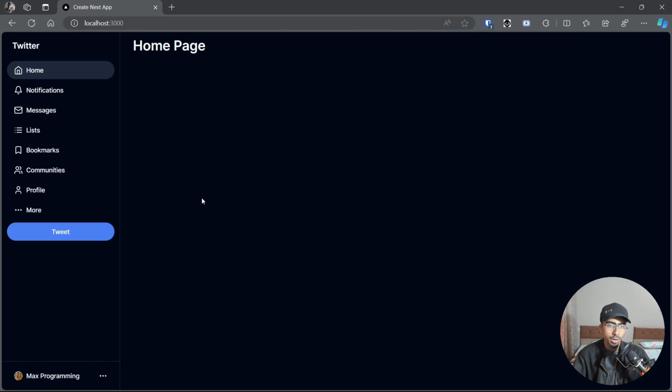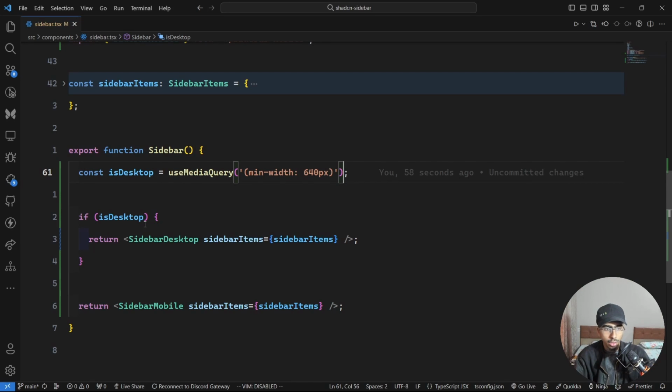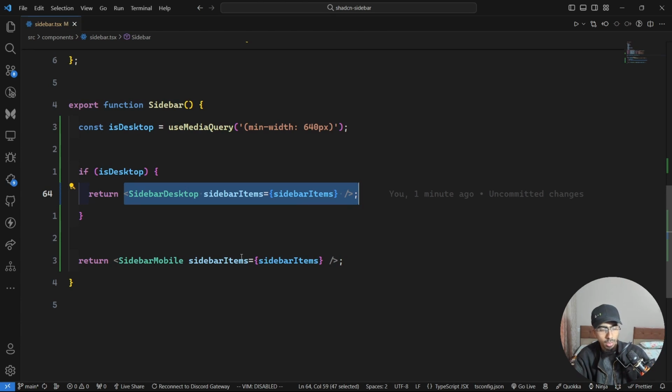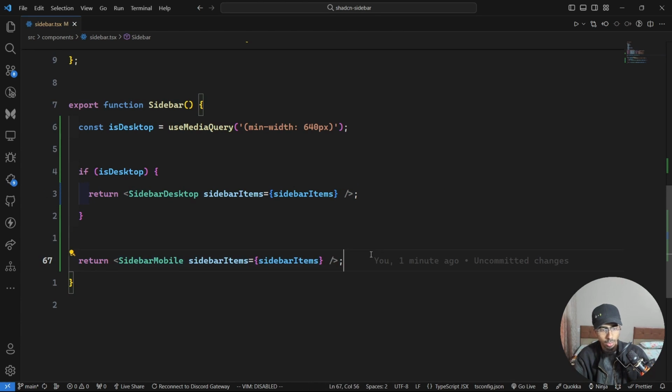While editing the video, I realized that there was a little fault in the code. If you look at the code right over here, it's actually fairly straightforward. You have is desktop, which has used media query, and if it's desktop, then you show the desktop sidebar, else you show the mobile sidebar. Okay, that's very straightforward and it should work.